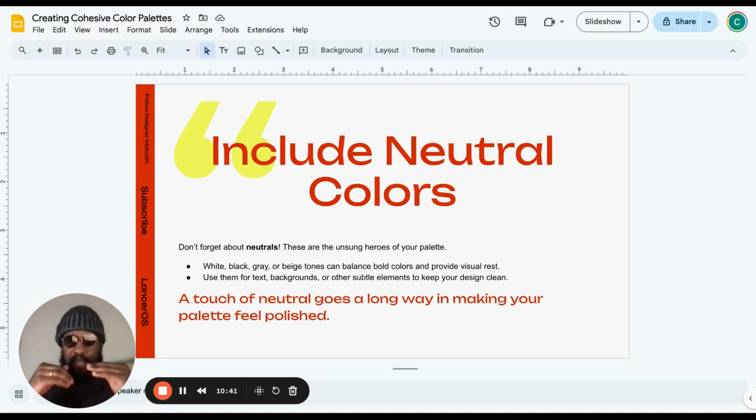White, black, and gray, or your beige tones, can balance both colors, and they can provide visual rest, right? Think about something that's all red, all red, all red. That could be a little too intense. But let's say you take some of that red and you throw a little bit of beige in there. Or maybe you shade it and tint it with some black. Now you have this spectrum of red. You have some really bright, bold reds, and you have some really dark, earthy reds.